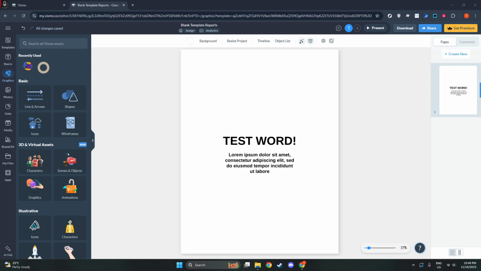To get started, navigate over to your chosen project in the Visme editor. This could be anything from a presentation or infographic to a social graphic. It's the place where you want to incorporate your photos to enhance your design.